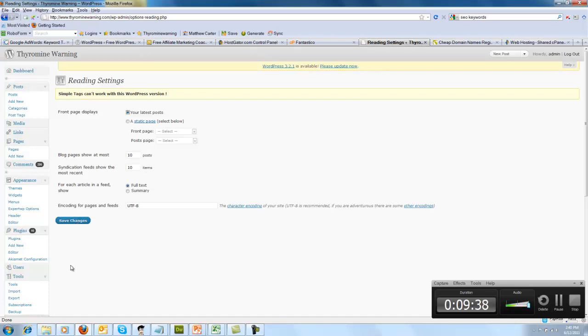So there's a tutorial on the dashboard of how to use WordPress. Remember to install WordPress using Fantastico, install a theme. Once you've installed the theme, you then have your WordPress dashboard, and this is where you can customize and change things.